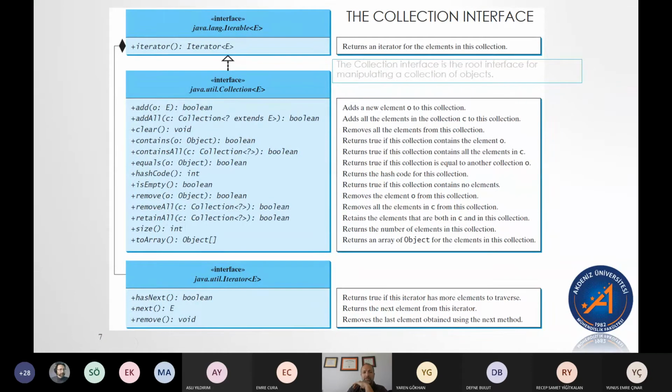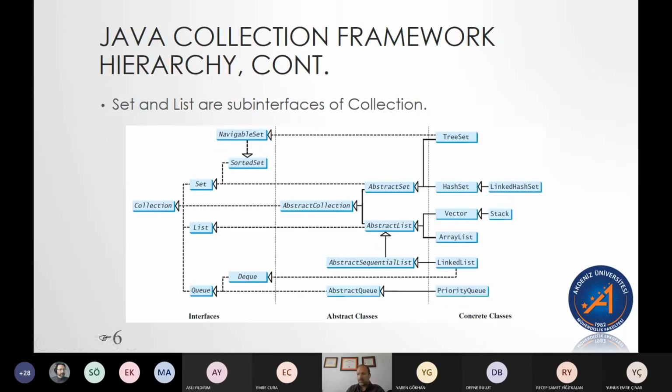Okay. So again, these are some of the methods that are in a collection. Notice this add, right? Add a value to our collection. We had that in the array list, right? Contains, we had that in the array list. So all of these are methods that the array list has.